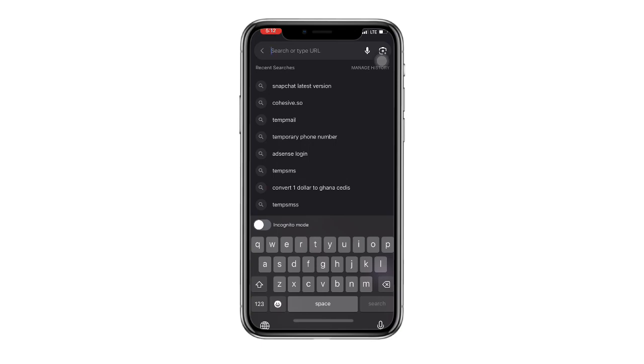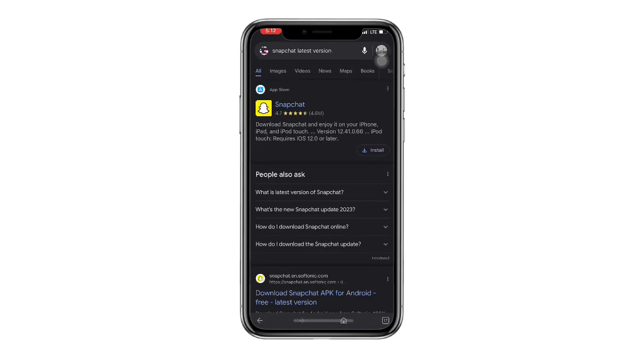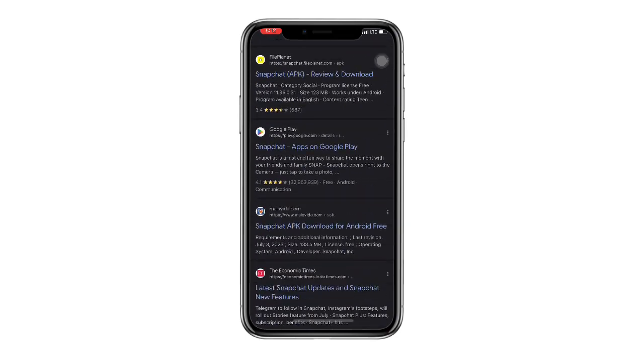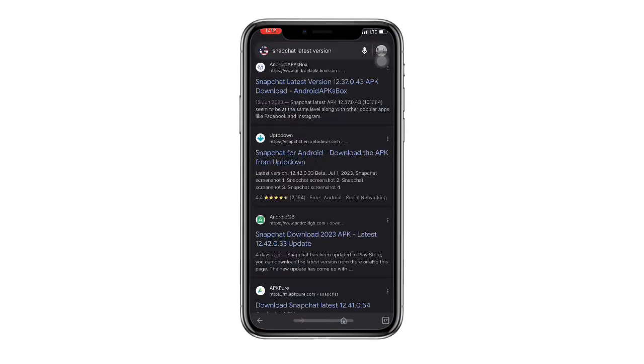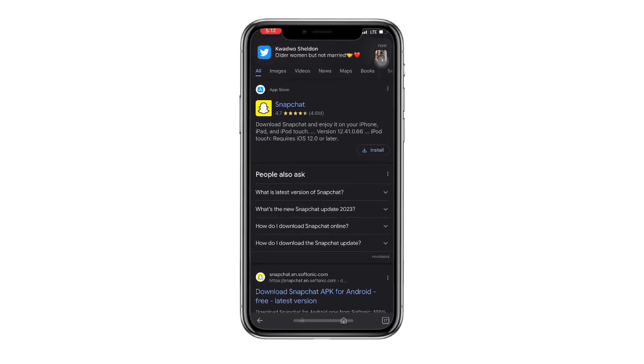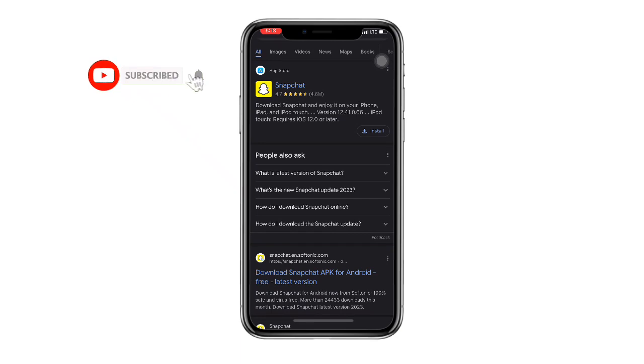Snapchat latest version. Just search for Snapchat latest version and you get the APK version of Snapchat. So you can see APK pure version of Snapchat. Now this APK version of Snapchat is having a focus on the camera button once you open your Snapchat application. So just download this on your Android phone.